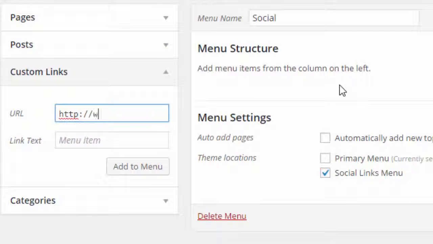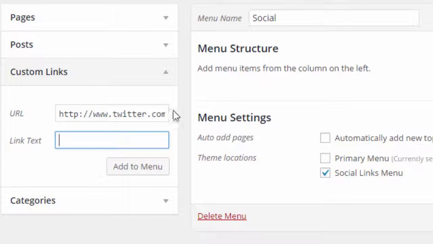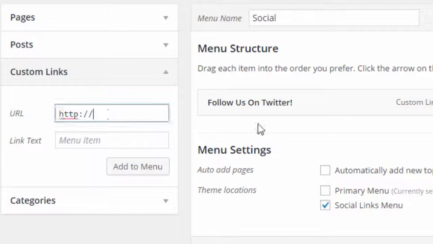So for example, www.twitter.com/4demo. I don't know if this Twitter address exists. I haven't registered it because I'm not planning to use it. But anyway, that's where it would link to if we'd set it all up. So Twitter. Or maybe even follow us on Twitter.